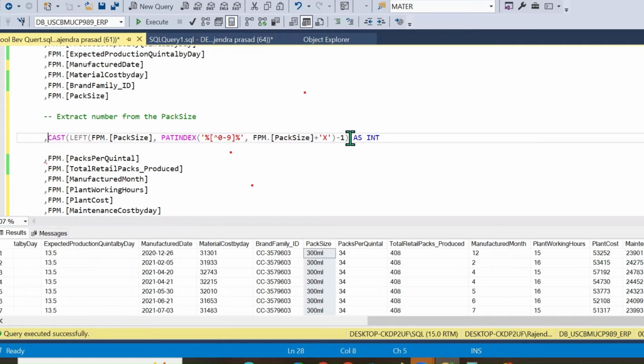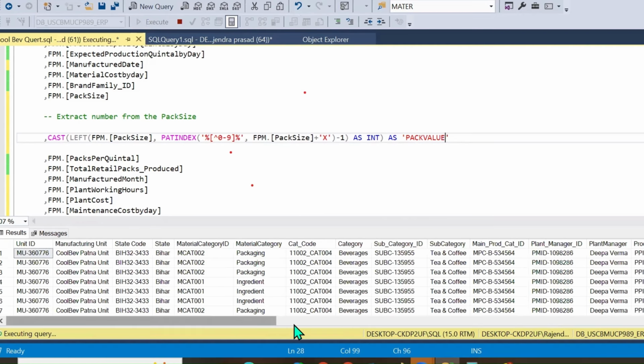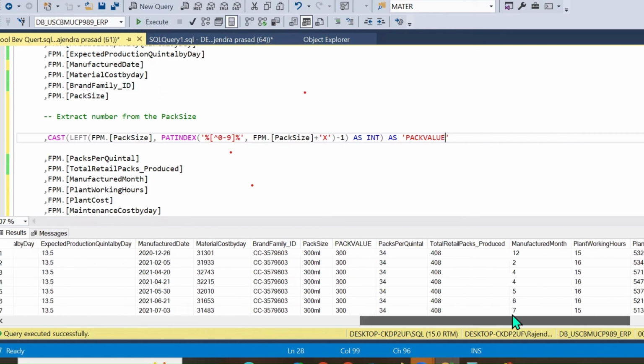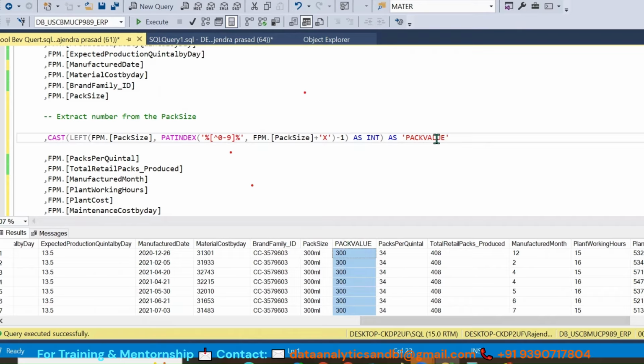We are getting an error. Missing one more bracket? Okay, we need to mention the name: pack value. Let me click on execute. Let's see whether we have extracted the number from it or not. Yes, 300 ml and the pack value is 300.